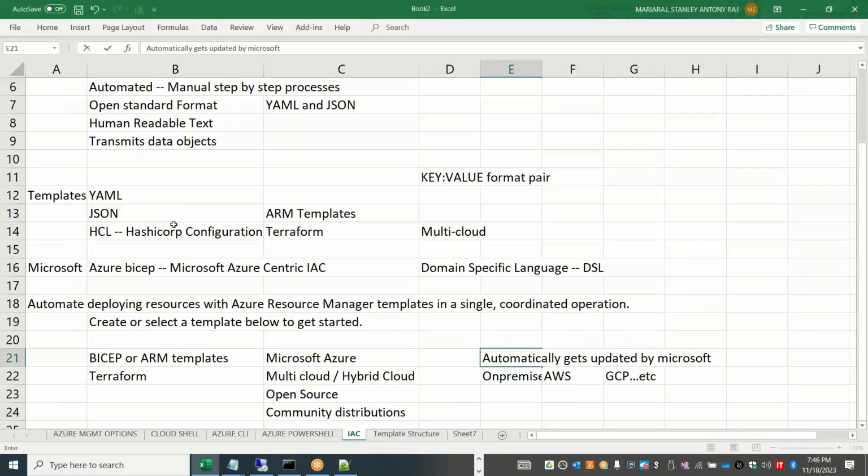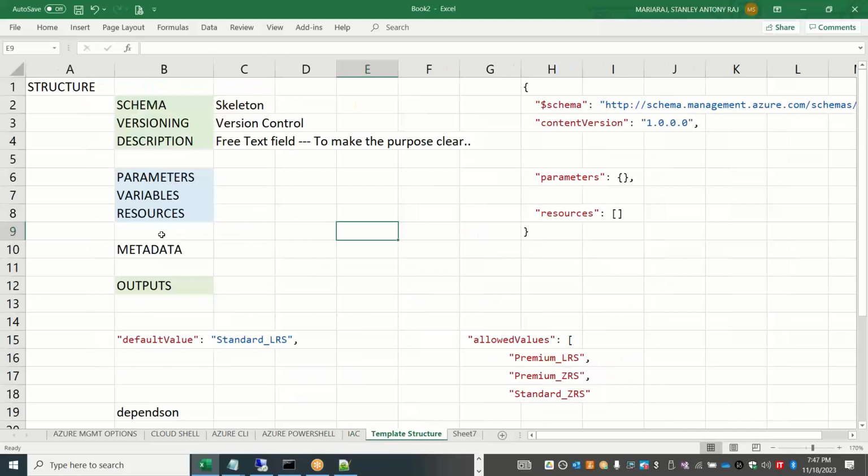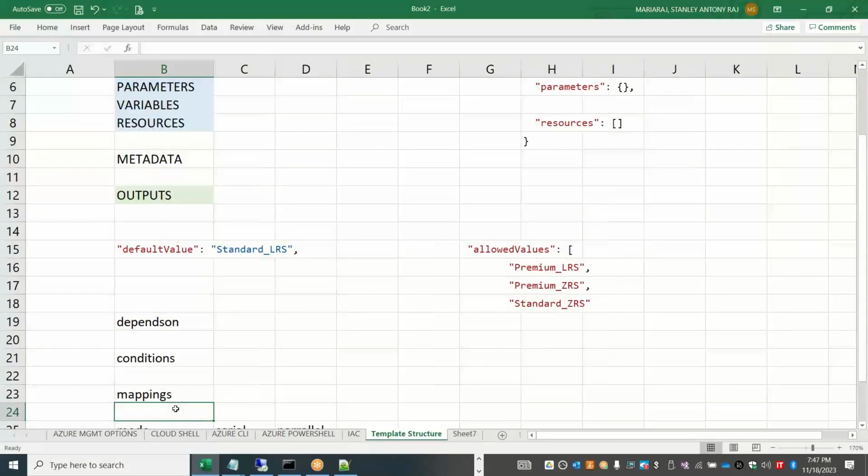So just a second. Any questions so far? And I know most of you know that JSON stands for JavaScript Object Notation, and YAML stands for Yet Another Markup Language. So these two are open source tools and open standard formats. They are human readable, and the structure looks like this. And as I told you, sometimes you might have to write conditions and mappings and dependencies, but it's not the case for every single thing.